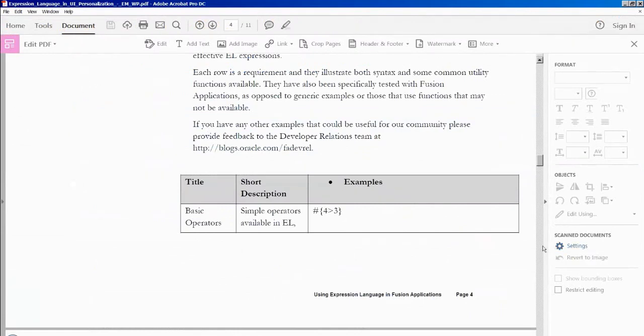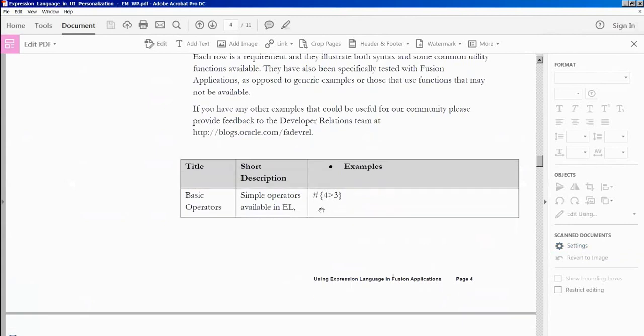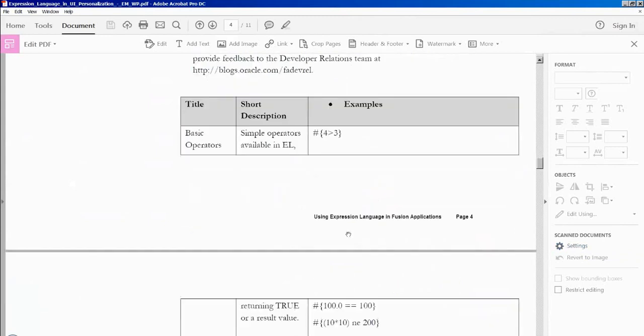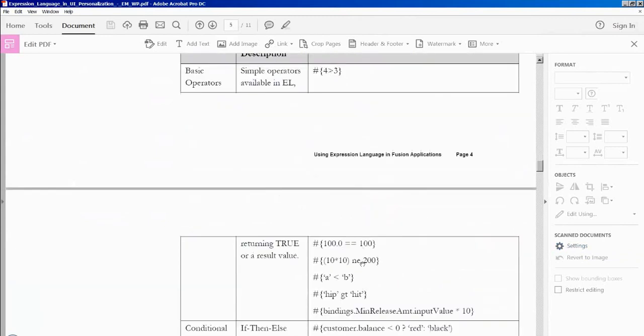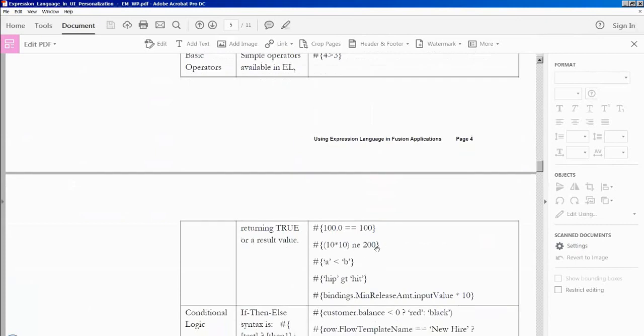Those Boolean conditions can also be achieved like this. So hash open and closed braces is common. 4 greater than 3, what is it? True or false? If it is true, then automatically that expression language will go as true. If it is false, it will give false. It's very basic operators like this. You can use greater than, equal to, not equal to.